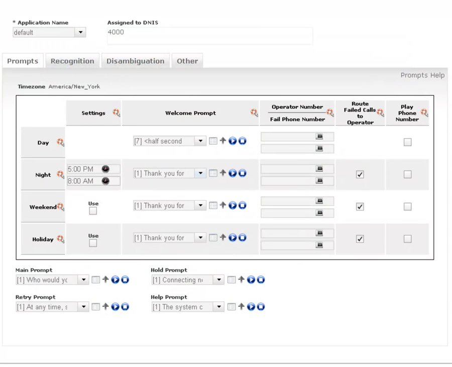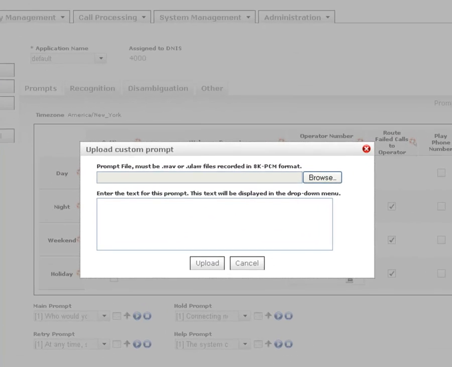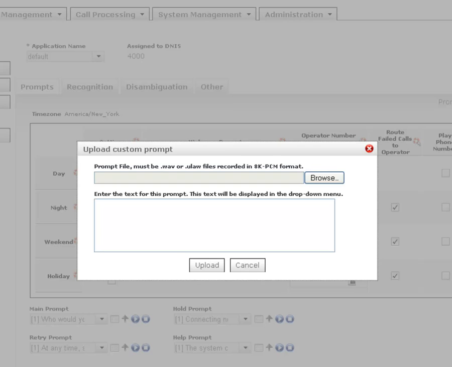If you want to upload a custom prompt, you can do this by clicking on the up arrow. Browse to the audio file, which must be in WAV or ULAW format, and enter the text for the prompt into the text box. This way you can identify this prompt in the prompt list.